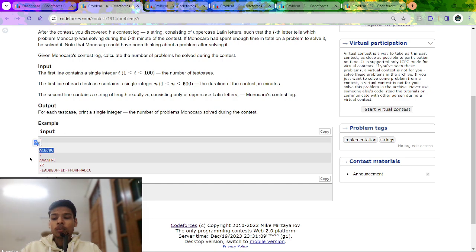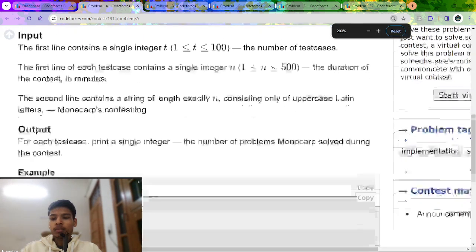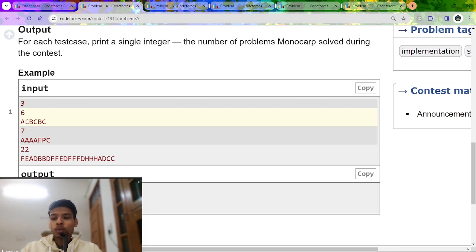Now there is a log of the problem. For example, this means that in the first second Monocarp is solving problem A, and in the second he is solving the third problem, or I can say C. If Monocarp is solving problem A, he should be able to solve it, because the time to solve problem A is only 1 unit of time. Similarly for B, 2 units of time are required, and B occurs 2 times, so he can solve B also.